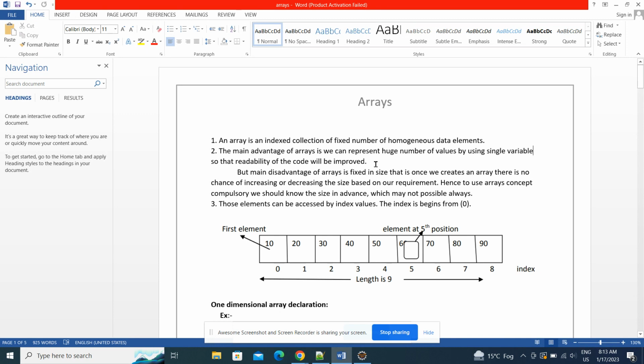Before going to that, guys, are these two points clear first? Yeah. Yes, yes.